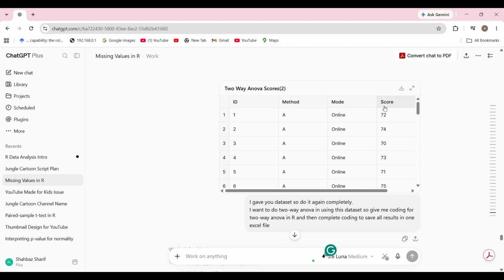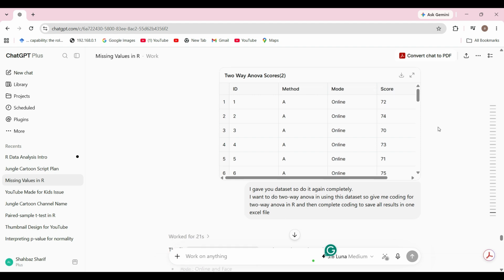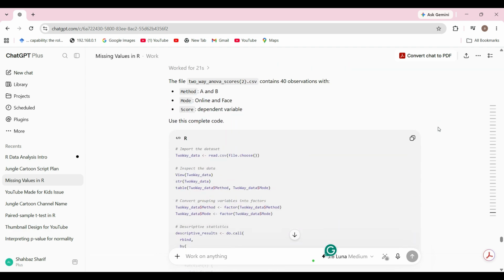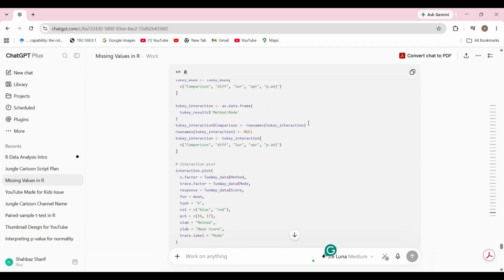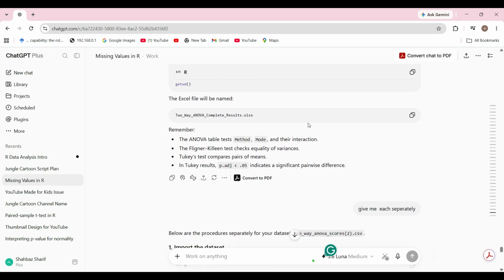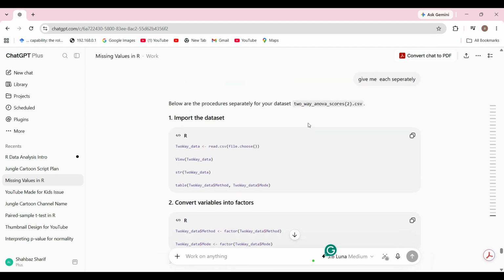So on the other hand, you can see there are tests. So we will do the two-way ANOVA in R. First, ChatGPT gave us complete coding in one format, but we don't need to do this. So I asked for separate coding. In this way, we get separate coding for each step.